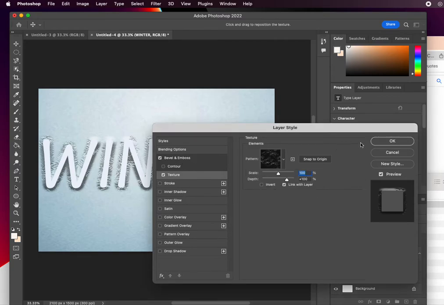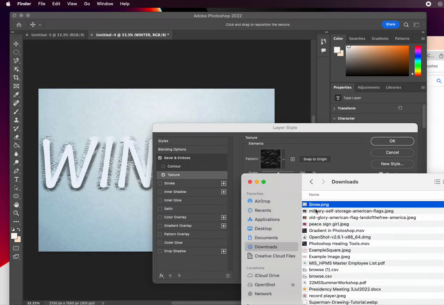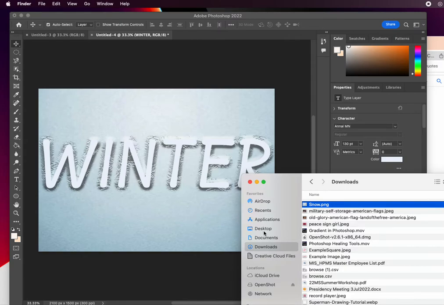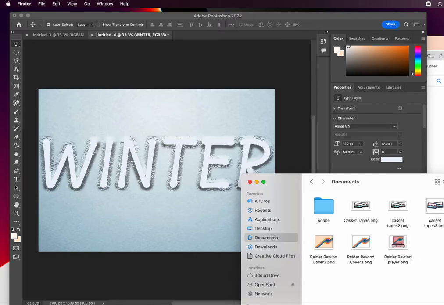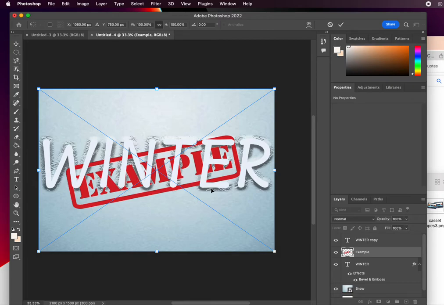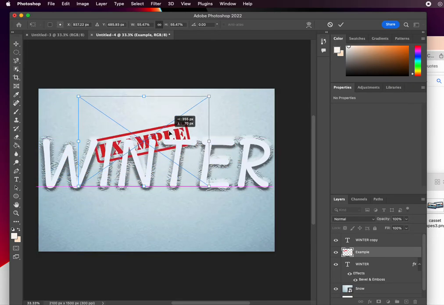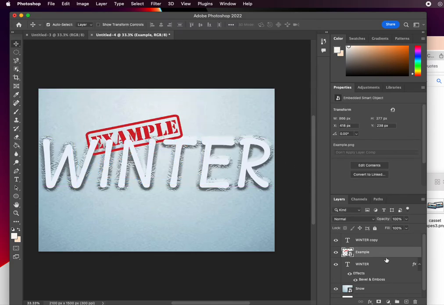Okay, so I'm going to hit OK here. And I forgot to add my example to it. Okay. So now we're going to go into the other winter, okay, because there were two of them.